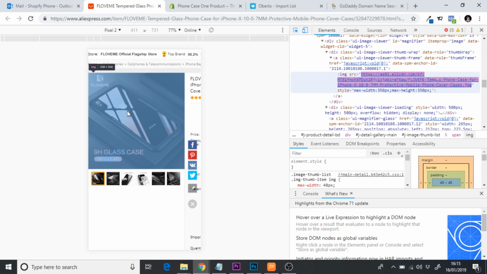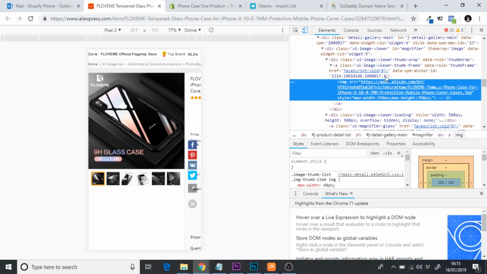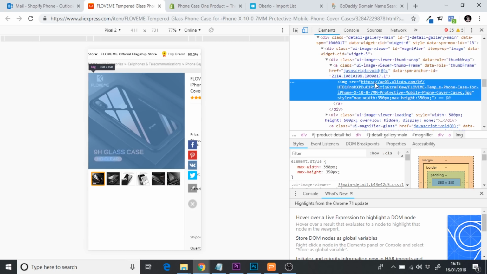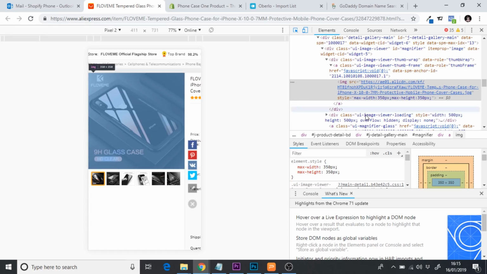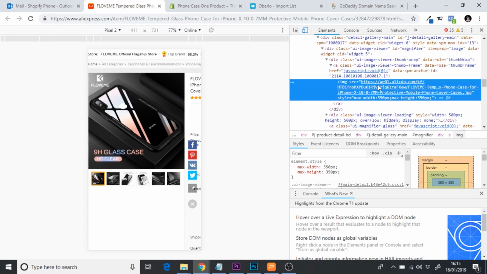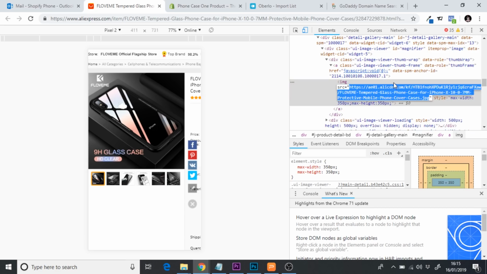So it should come up IMG, which is for image. So we'll click on that, and then you'll see here this long URL. So we're going to double click this URL. So just bear with me. Sometimes you need to just do it again. So what we do, we just double click this URL, and you should see that come up, and you're just going to copy that.